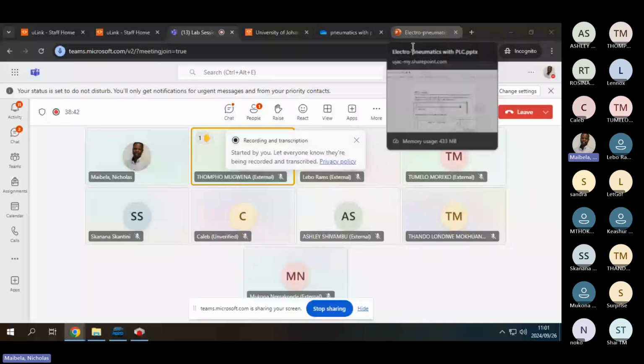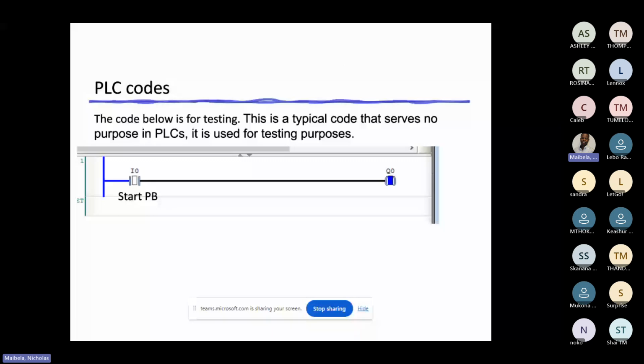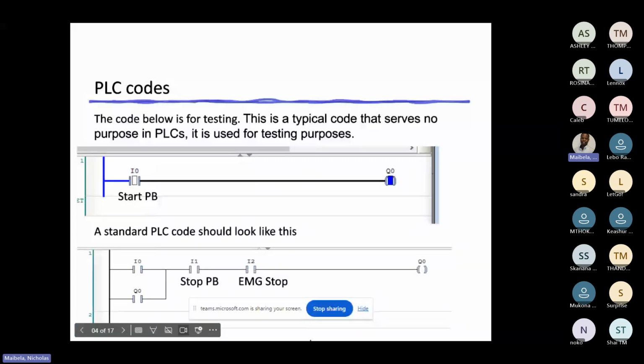So I'm just going through a presentation, just giving a brief recap on what we have done thus far, right? Okay, so I'm just going to go to presentation mode again. So as I was saying, this is the basic circuit we had built initially, right, for just testing purposes. And then we went on to build on the basic circuit by introducing a stop button and an emergency stop button, right? And then with our output, or Q0 there, right?